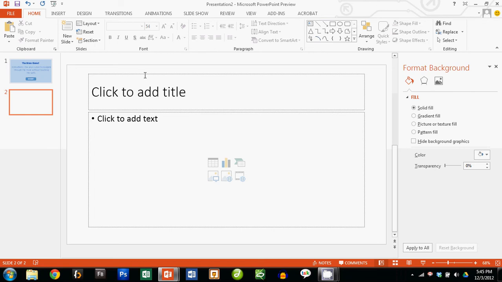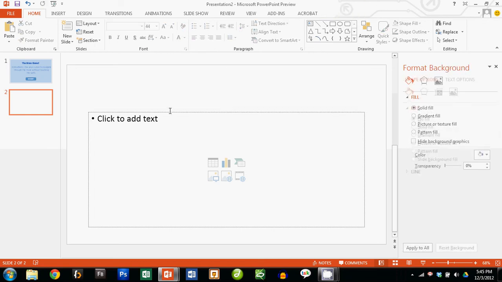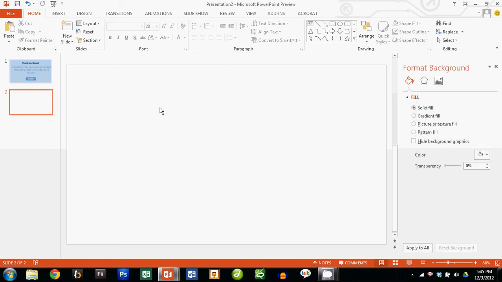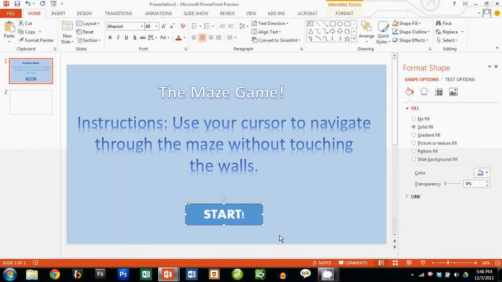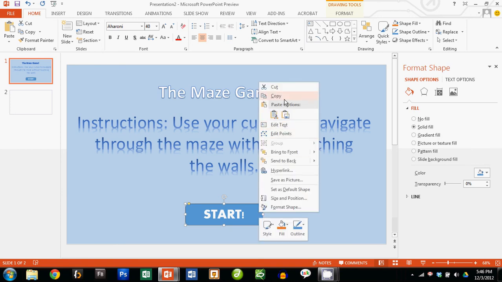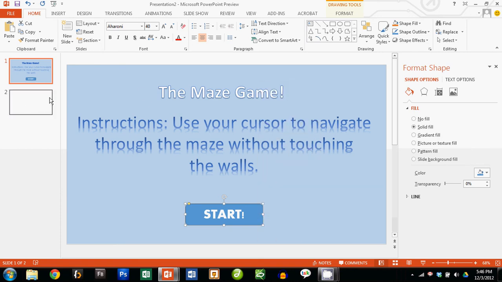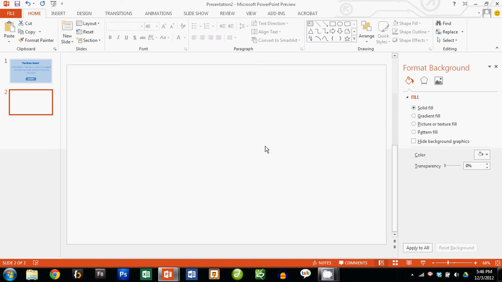Okay. So this slide is going to be our actual game slide. This is where you're going to navigate through the maze, avoiding all the walls to get to the other side. First thing we're going to have to do, let's copy the start button. You can either copy it like this or you can just press Control C. I think Control C is just a lot easier. And then you're going to paste it into this one.